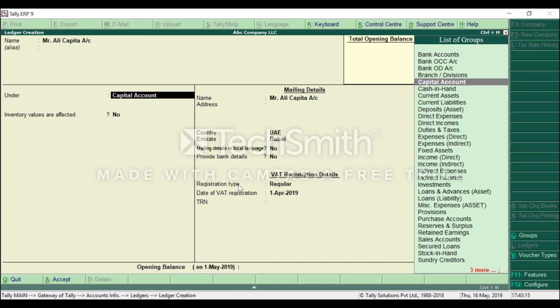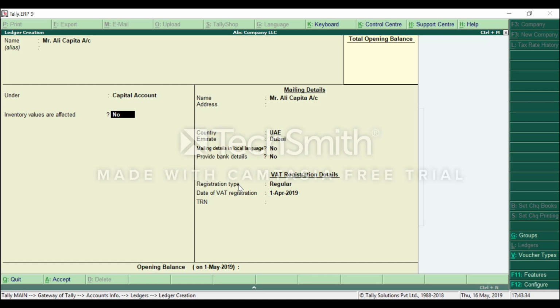On the right side, those groups will be appearing. From the list you need to choose using the up and down arrow keys. Under which group does this Mr. Ali capital account lie? So I selected capital account. Inventory values affected, make it no. It should be no, because this capital is not dealing with the inventory.